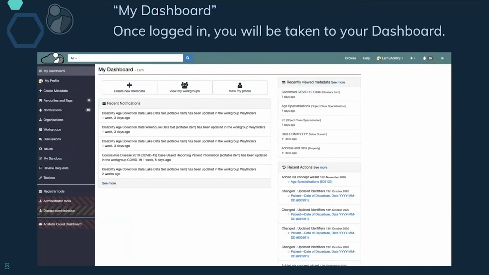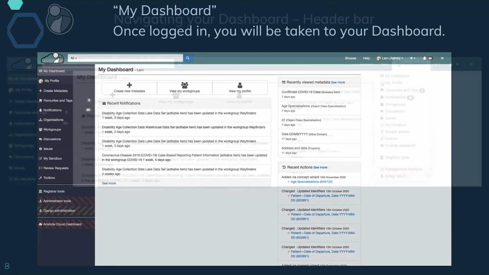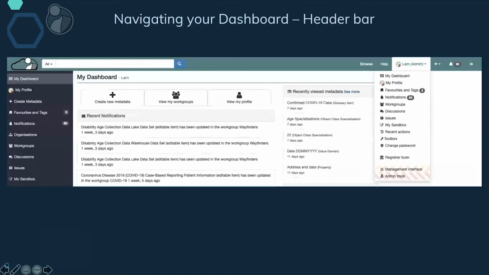It looks a little bit daunting, but it's not. So we'll just run through the different areas of the dashboard. So at the top, we have the header bar. So the header bar basically follows you around throughout the system, everywhere you go. So in the left-hand corner, we have the little Aristotle logo.